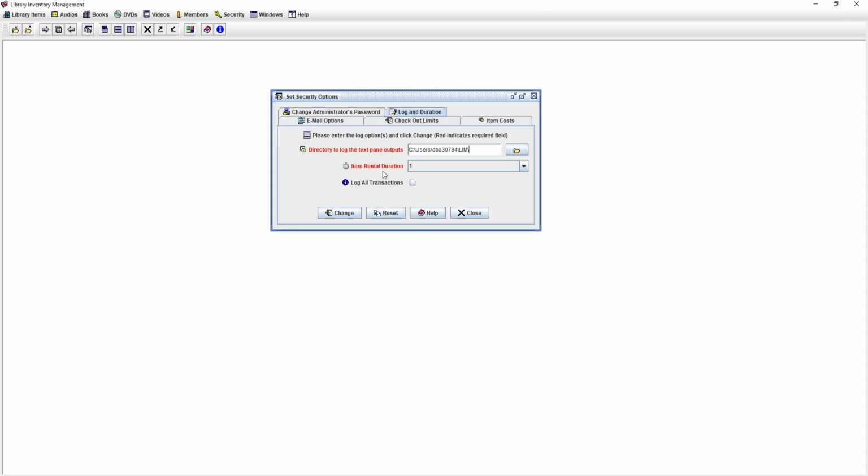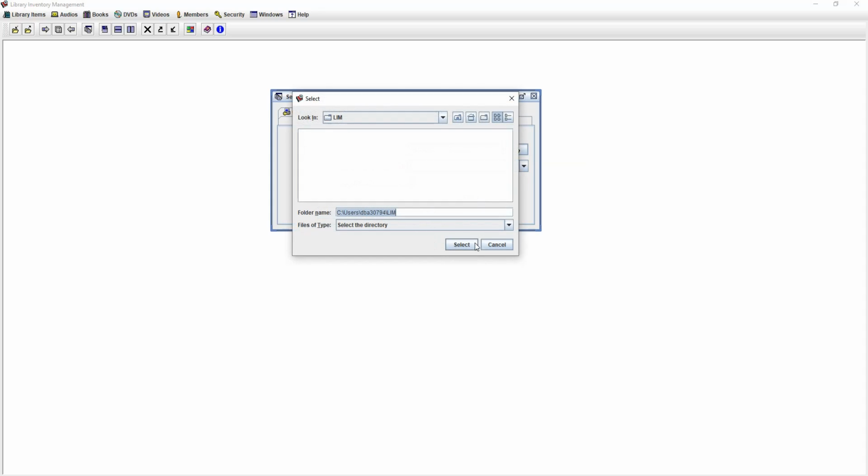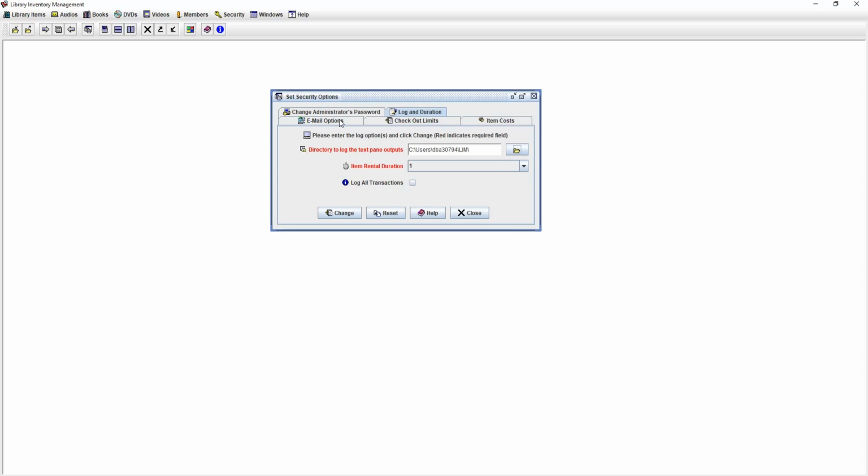The other thing that you have here is how many days they can keep the rental, the duration. Then, do you want to log all the transactions? You can also do that in a file, and choose what it should log for all the outputs. So here it does that too. As you can see, it is extremely intuitive, and there's a lot of things that you could do with this.